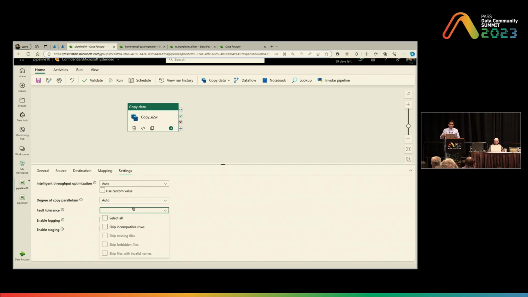So what you can do is skip incompatible rows, and this would make sure that those rows which are causing the failure are actually not inserted. Now that could be a problem because you don't have the real data then. So we have other features like enable logging. You can actually log those rows which were skipped, right? And you can actually review that later during the morning when you get back to office.